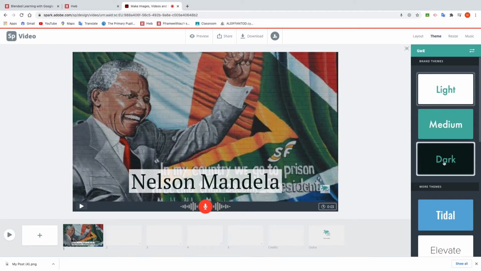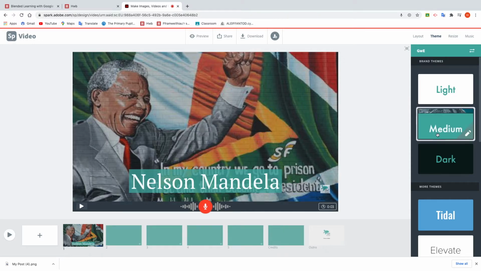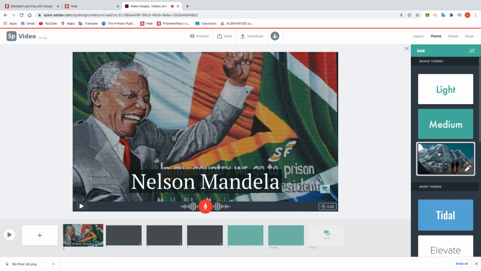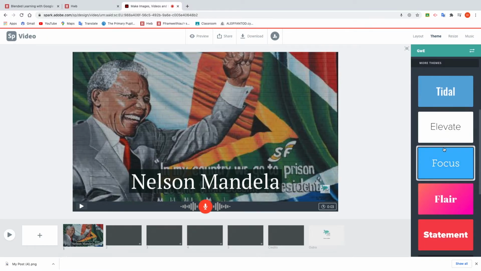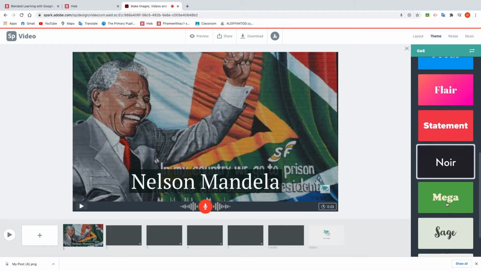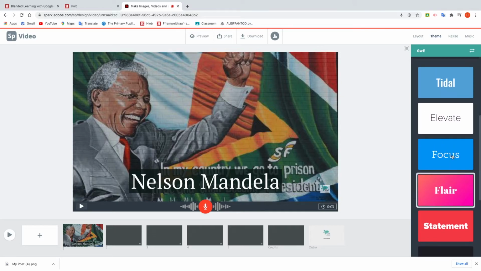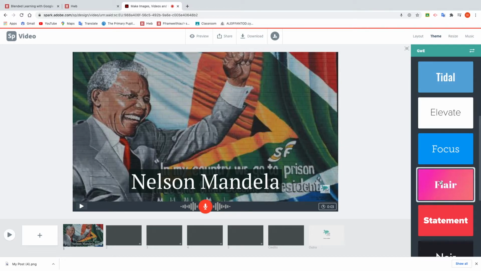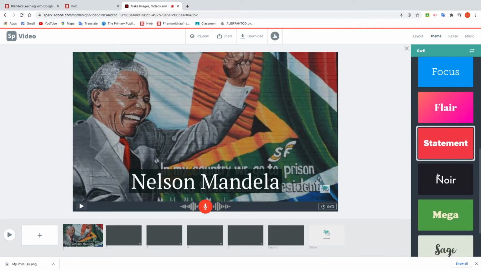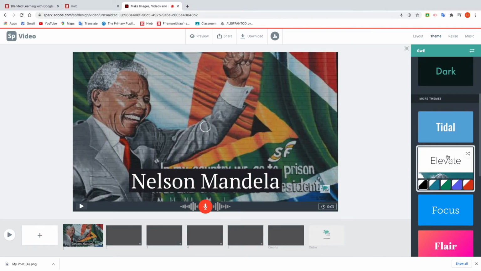There we are. So the next thing we need to do is take a look at a theme. You've got 3 themes here. If I press the medium, it'll change the writing a little bit, and then if I take it to dark, it'll change it again. You've got more themes down here: tidal, elevate, focus, flare, statement. Depending on the piece of work that you're working on, maybe this is the time again to have discussions with the pupils in your class of which one looks right for the presentation. I'm going to choose elevate.